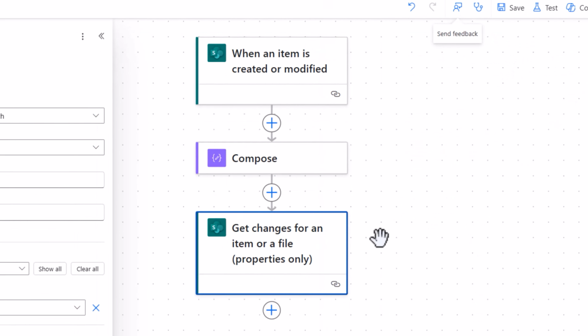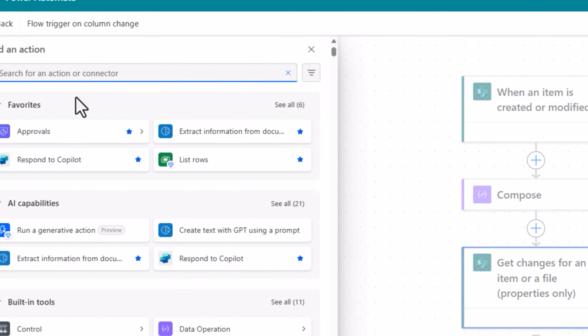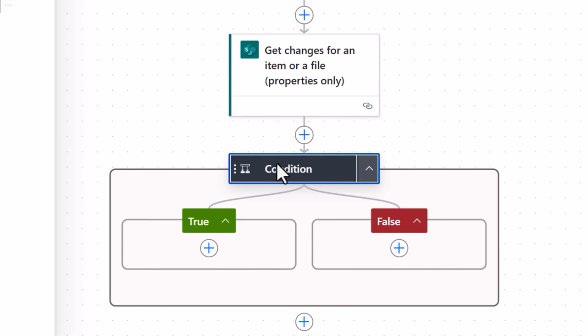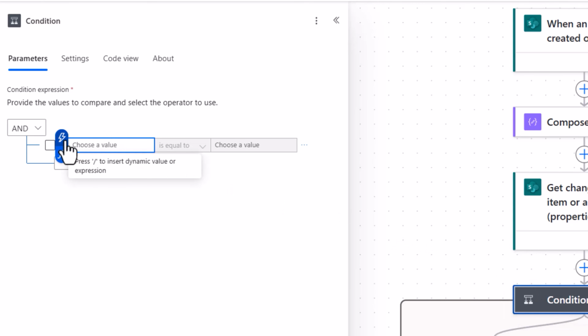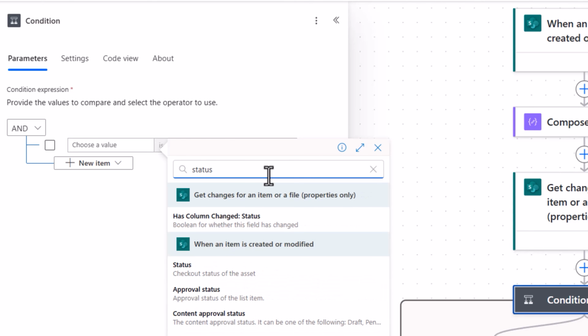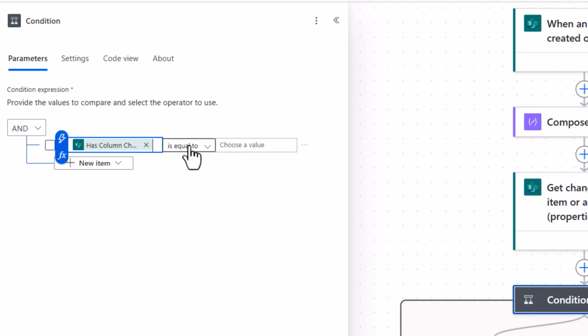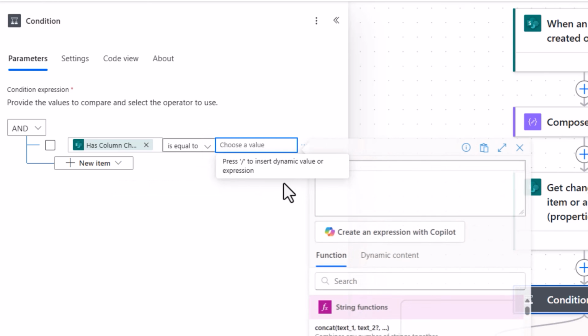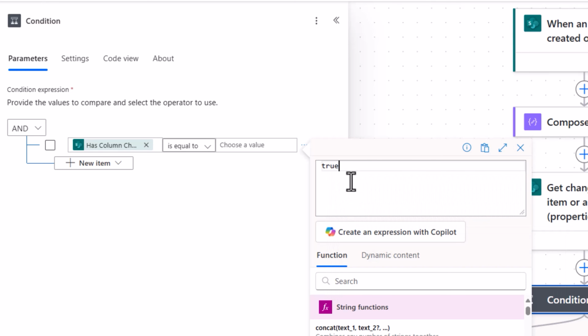I'll edit the flow, add a condition. The condition is dynamic content. I'll search status. Has the value changed for the column status? I'll select this and I have to ensure this is equal to true. True needs to be the expression true.